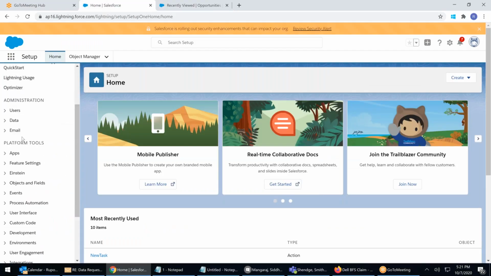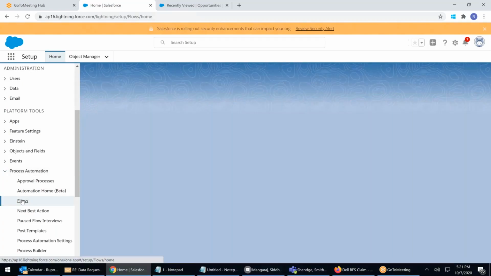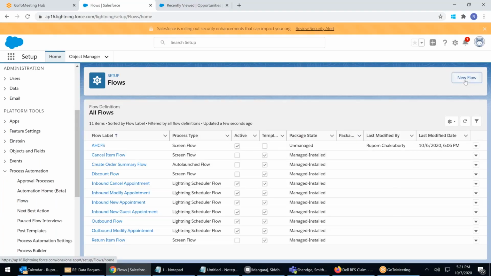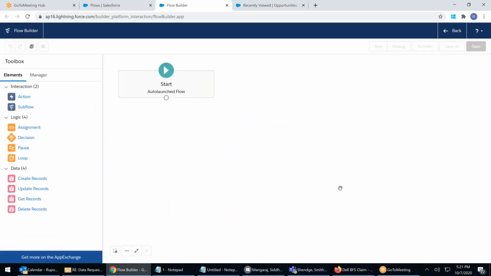I scroll down, look for process automation. Click on flows. Click on the new flow button. This time I will select auto launched flow, no trigger. That means manually you have to trigger. No trigger, manually, right? Click on create. We'll talk about what's manual.